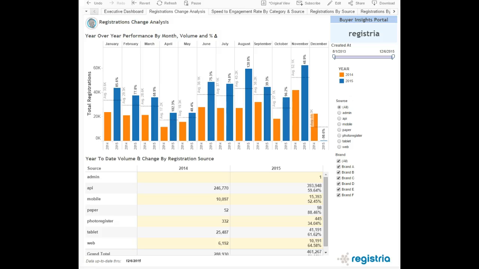Hello and welcome to this brief tutorial on the navigation and use of the Buyer Insights portal powered by the Registria platform and Tableau software. This report is called the Registrations Change Analysis. It gives you a year-over-year performance by month, volume, and percent change summary of registration activity.